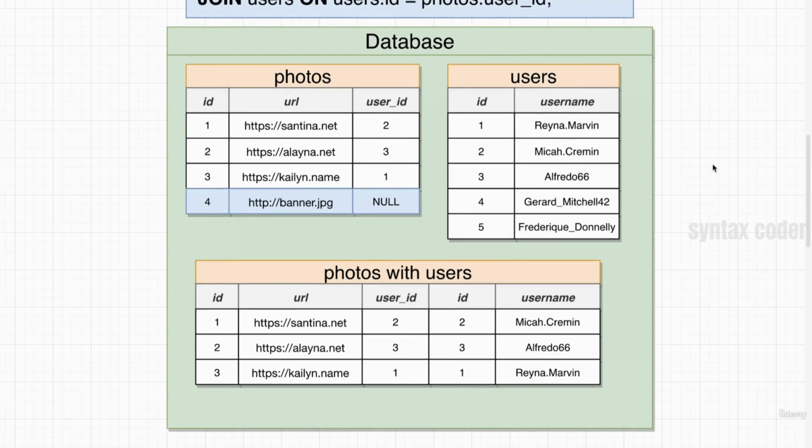Okay, so that kind of explains why we are not seeing that particular photo inside of our result set. But I did mention several times now that there are several different kinds of joins available to us. Let's take another pause here. When we come back in the next video, we're going to take a look at a couple of other joins, which are going to allow us to include that photo.